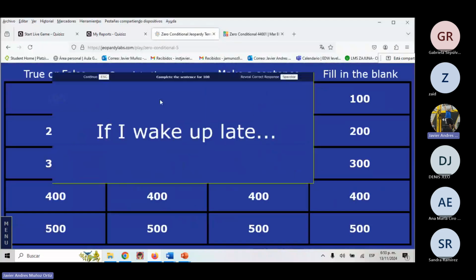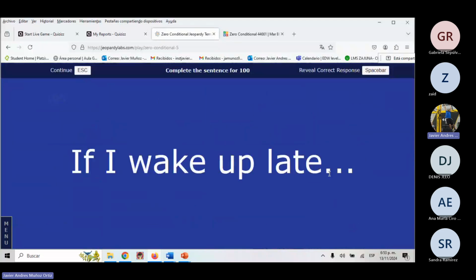Complete the sentence. You will have to tell me what could be next in here. If I wake up late, let's suppose there is not a single correct answer because many things may happen. Y si me levanto tarde, pierdo el bus. Si me levanto tarde, descanso más. Si me levanto tarde, veo televisión. I don't know, whatever, right? So there is not a single correct answer. But in this case, we're going to guess.